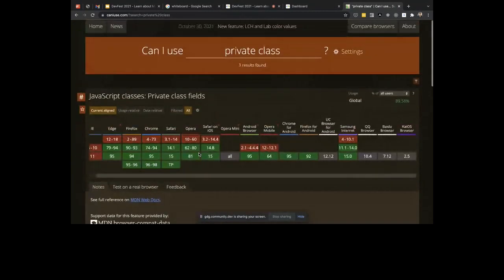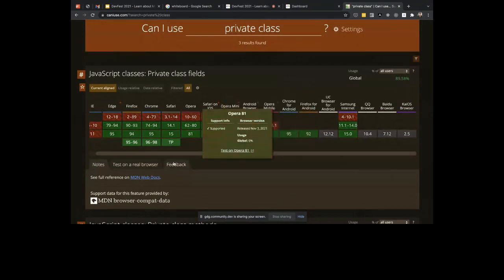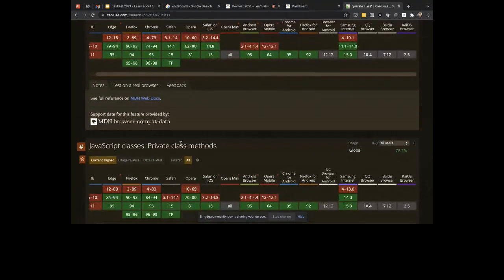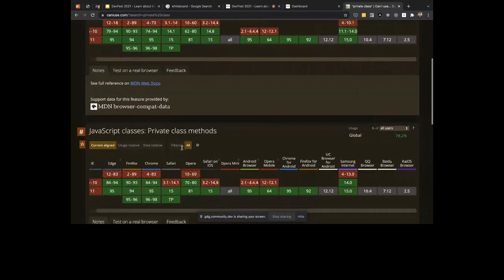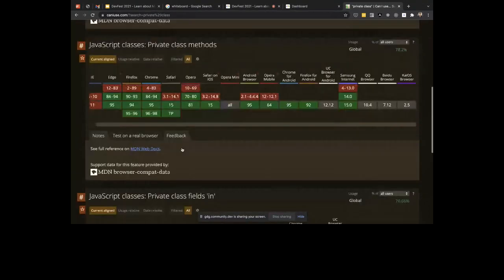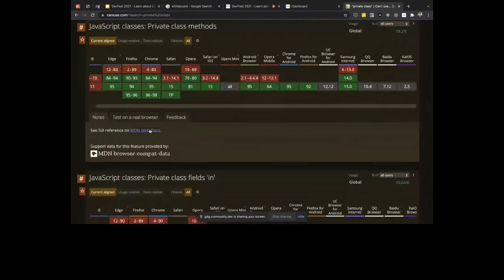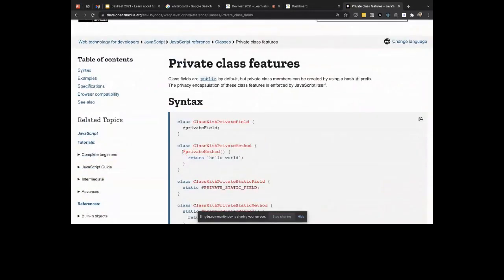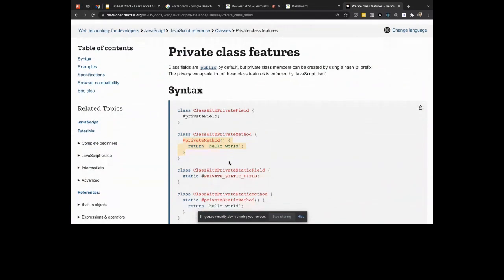And so the other nice thing about that website is not only is it going to tell you if that feature is already supported by all the browsers, it also gives you access to documentation for that feature. So private class methods, for instance, I don't have it in my slides. The syntax for those, I can click here, and it's going to tell me how it works, which is basically using the hashtag in front of the method name inside the class.